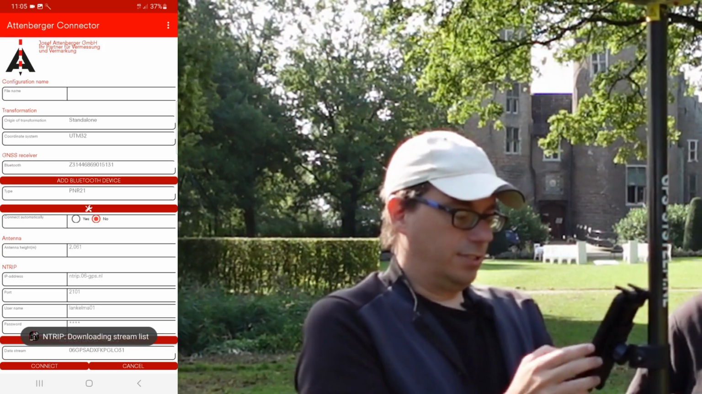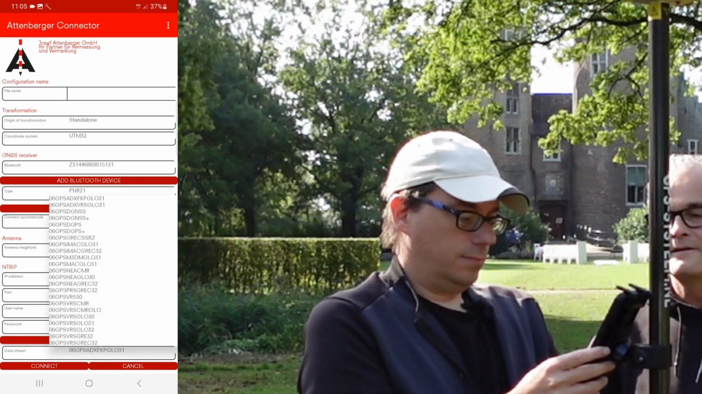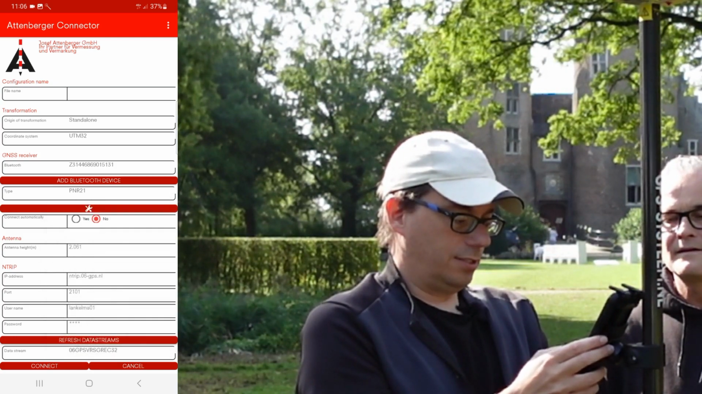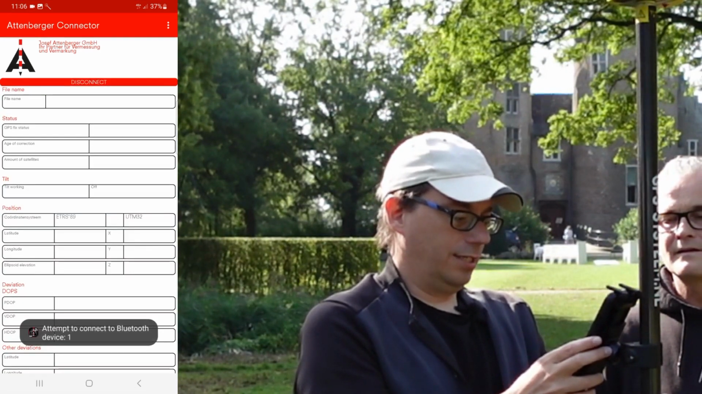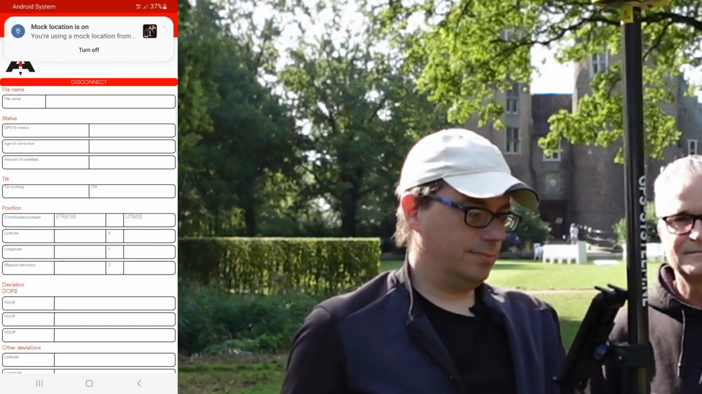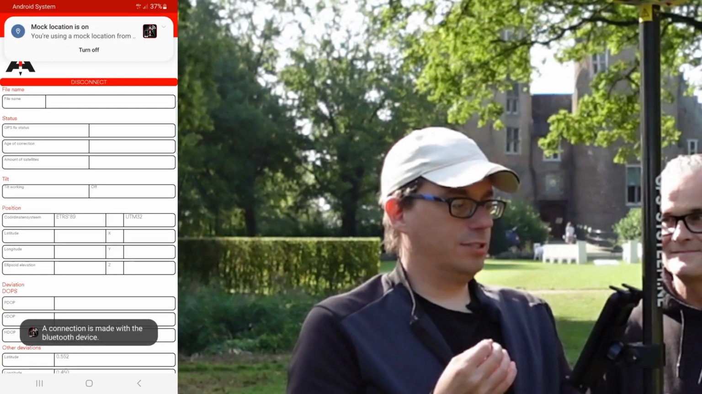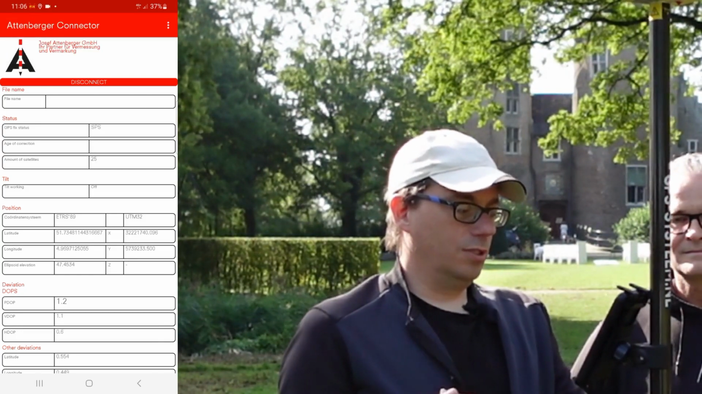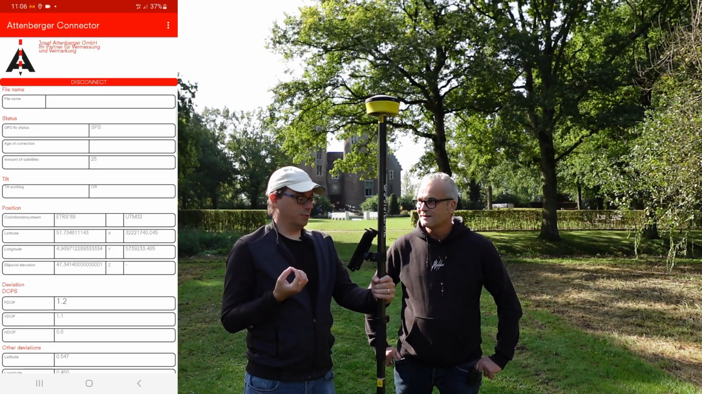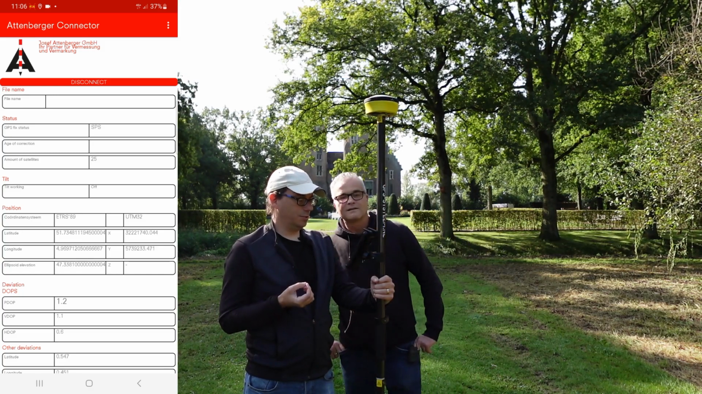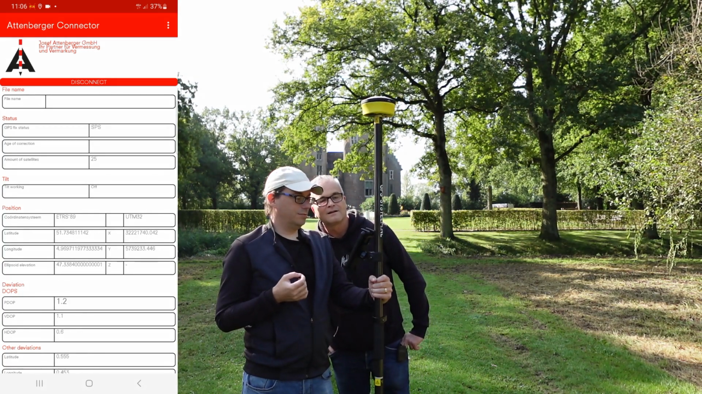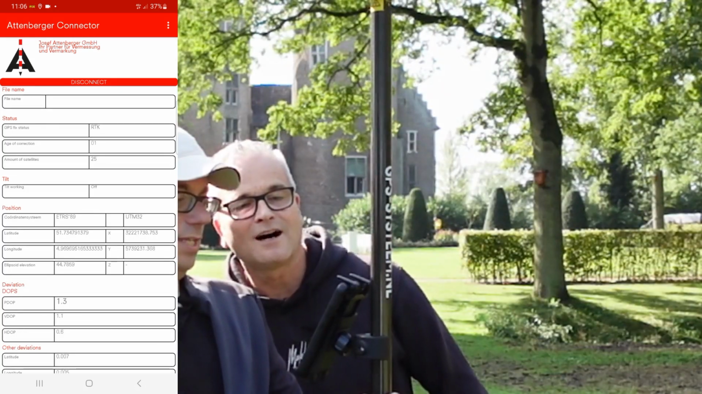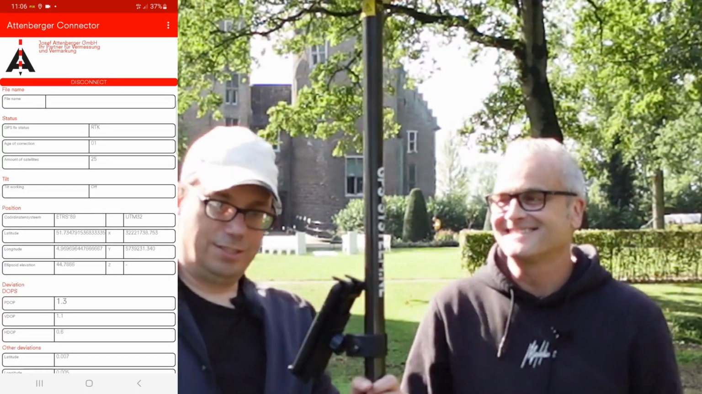And then we can refresh the data streams, select the right data stream and click connect. Now it says that mock location is on and that we are using a mock location. So we have to wait till we have an RTK fixed position. Let's see if that will happen. I think we have SPS now, DGPS, RTK. Yay! Now we have RTK.